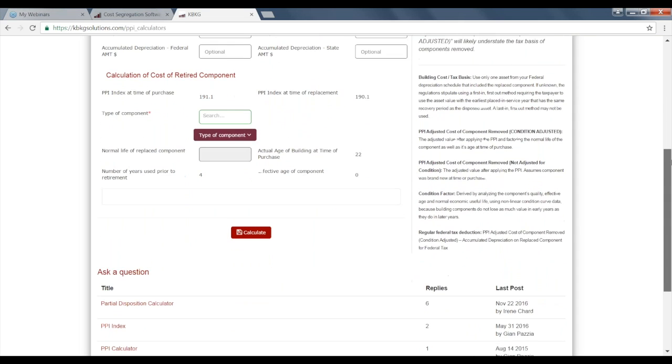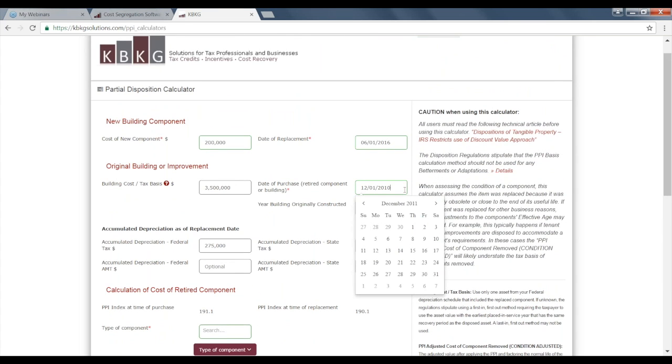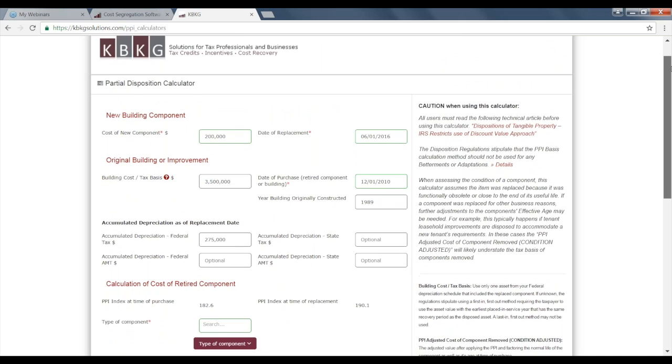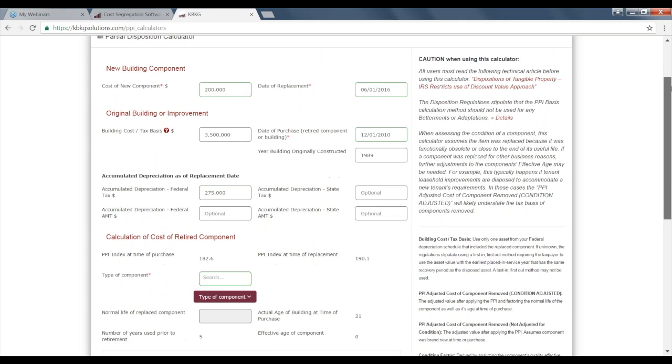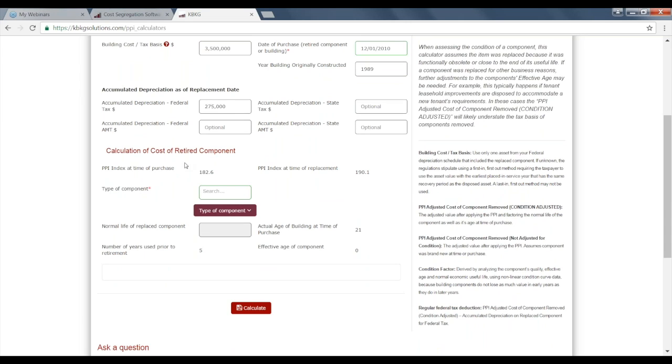What the software is doing is it's looking at the producer price index at the time the building was acquired and at the time that the asset or component is being replaced. So you can see the producer price index values showing up in our software. The next step is to select the type of component that's being replaced.